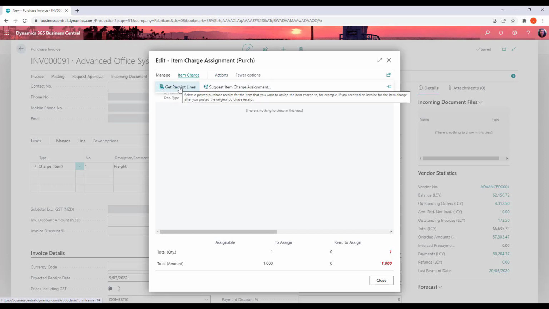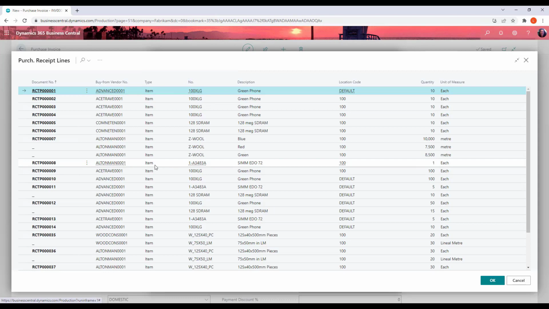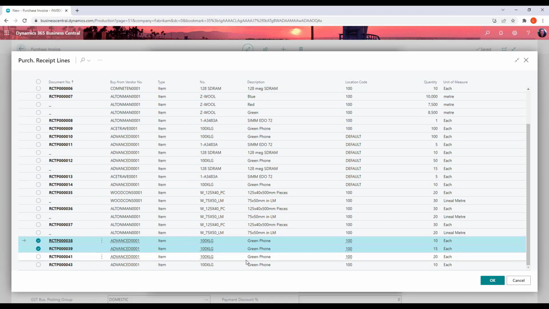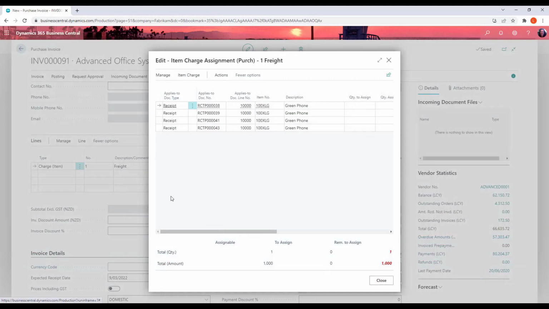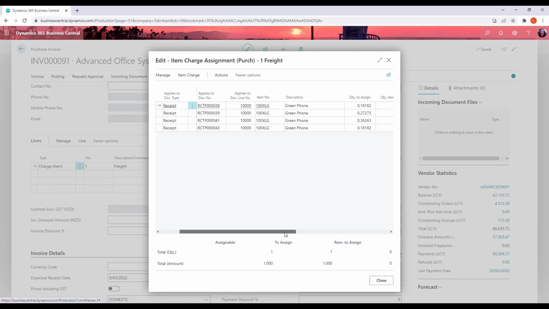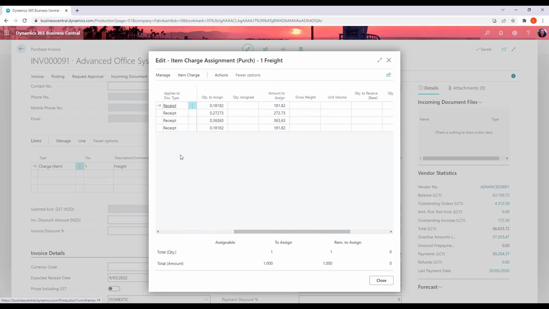So what we can do is get receipt lines. And when we get the receipt lines, we can now see all goods receipt lines that have been received throughout the system. And so based on your documentation, you can then say, actually, it relates to all of these items, and hit OK. That brings your lines in. And then with the item charge assignment, this is where those weights and volumes come in. We can split charges equally by the amount on the invoice, by the weight, by the volume. I'm just going to go by amount, and it's going to distribute those costs out across the 4 receipts.